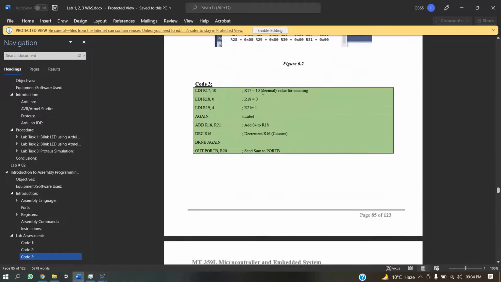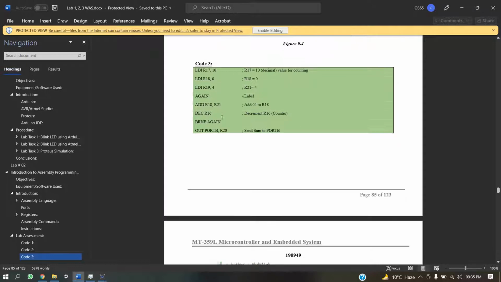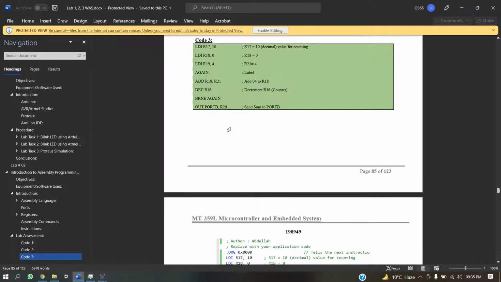Then we have code number 3. In code number 3 basically we are directly giving the decimal value of 10 to R17, 0 to R18, and 4 to R19, and then we have a label for again. Then we are again and again adding the values into each other, and then finally displaying the result on port B.